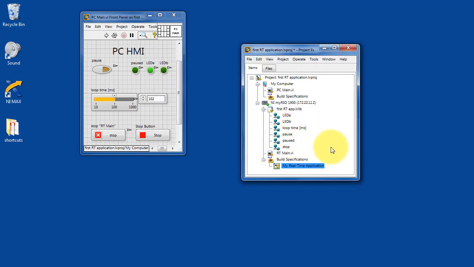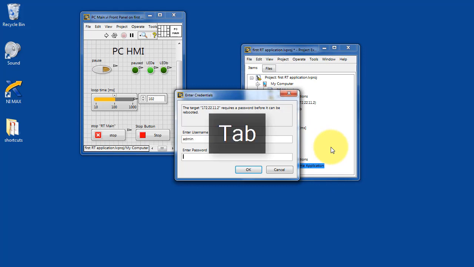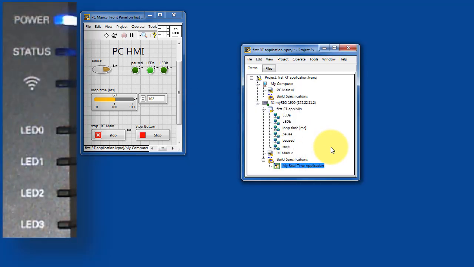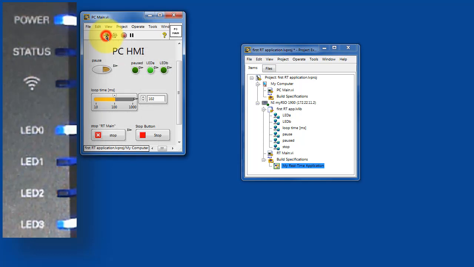We'll go ahead and do the reboot as suggested. You will likely need to enter your admin credentials at that point. This process takes a little bit. You'll see the status indicator goes orange as part of the reboot process. And then when you wait a little bit longer, you'll see that the real-time VI automatically starts running.